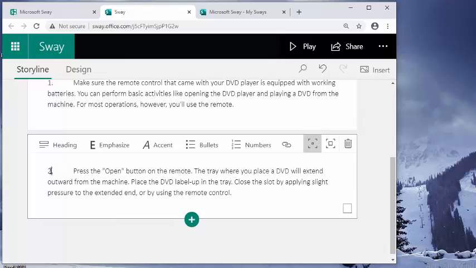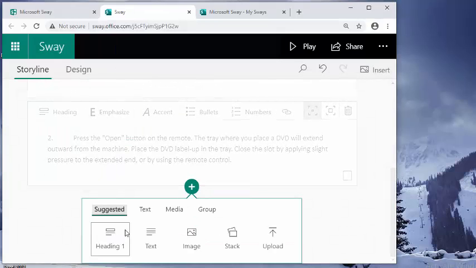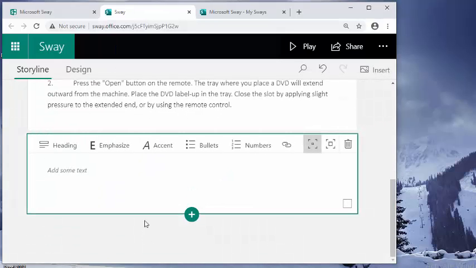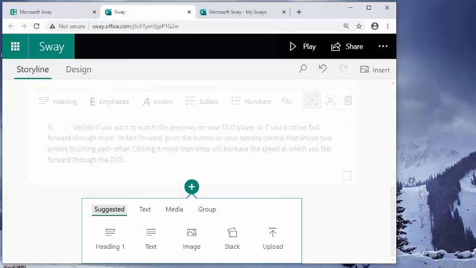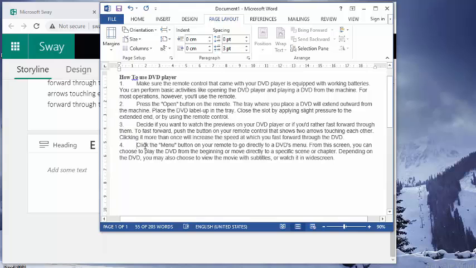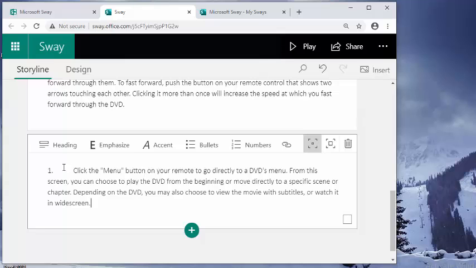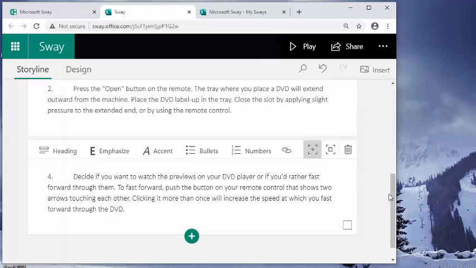I will change number 2. I will change number 3. So just put the content that you have prepared before, yeah. Okay, just number 4. Okay, so it will be like this.